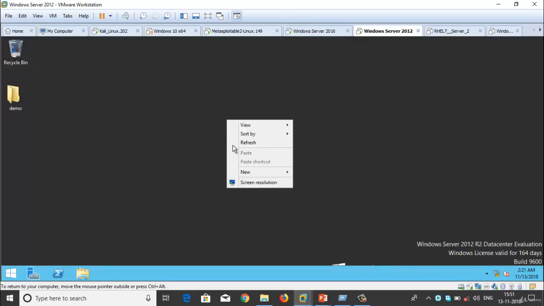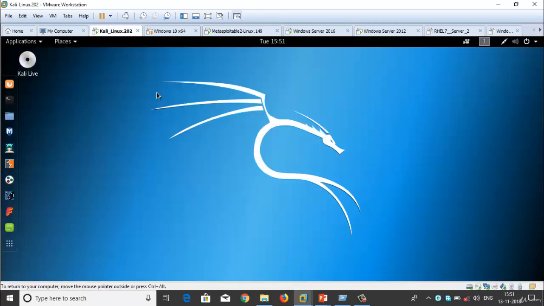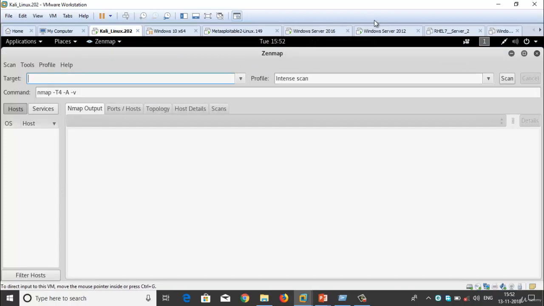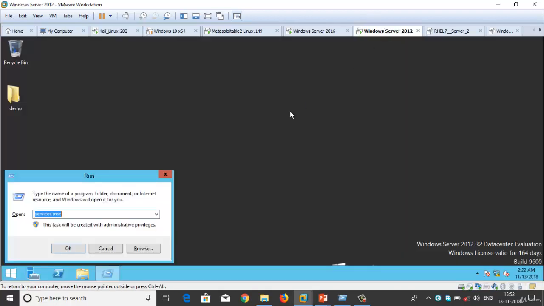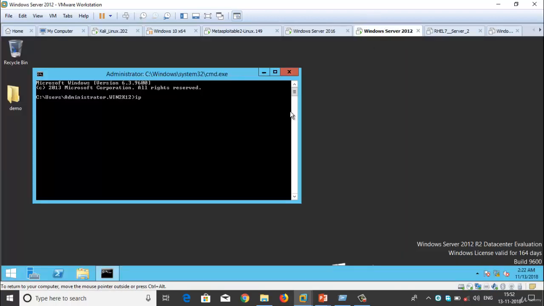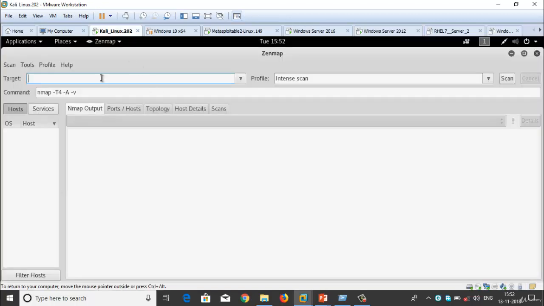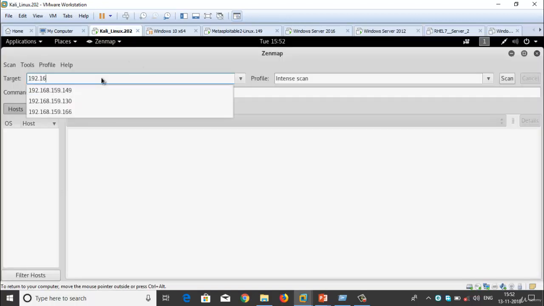Just click on OK. Now go to the Kali Linux operating system. Open terminal. Now open Zenmap. Now we need to know the IP address of Windows Server 2012. Open CMD. Use ipconfig. It has IP address 192.168.159.222.